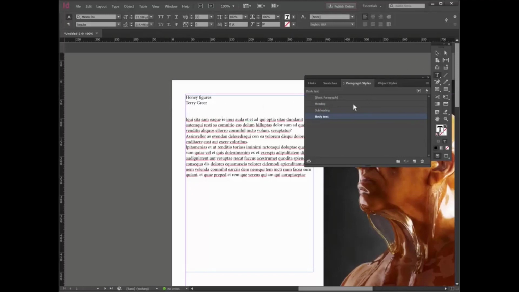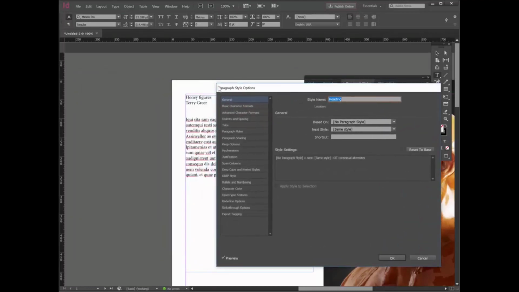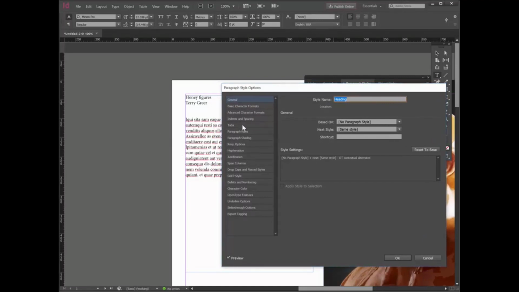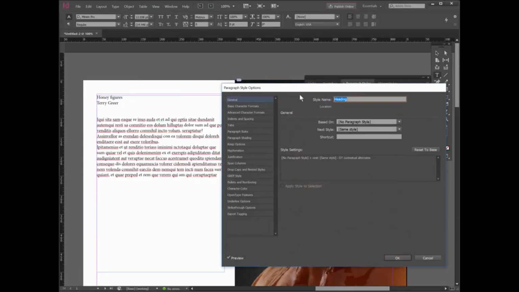So what I want to do now is start giving this some sort of type of font that I want to use. So let's go to heading first of all. Move it over here so you can see what's happening. Let me just move that. Let me just scroll that over a bit so we can see it at the same time.